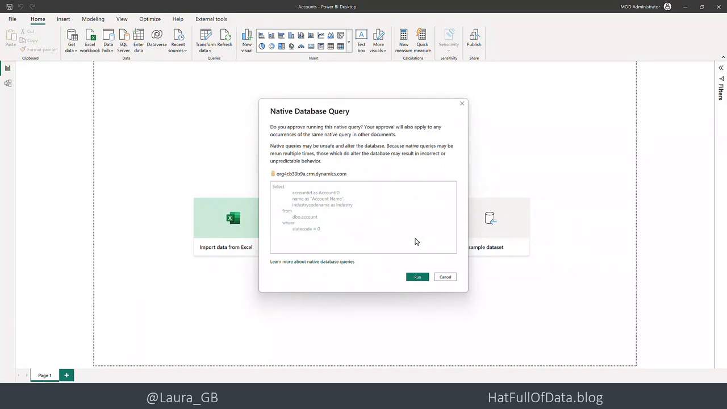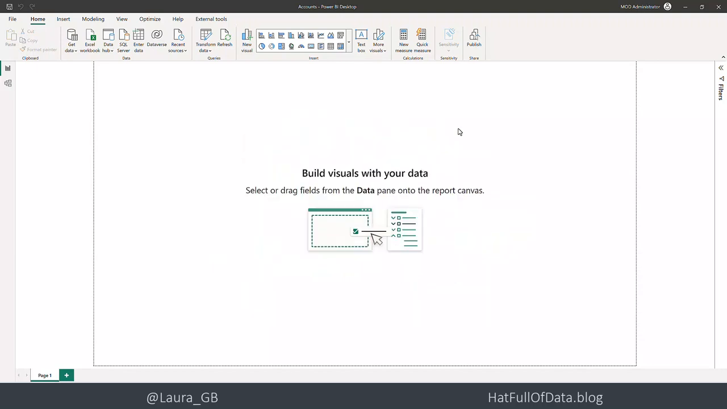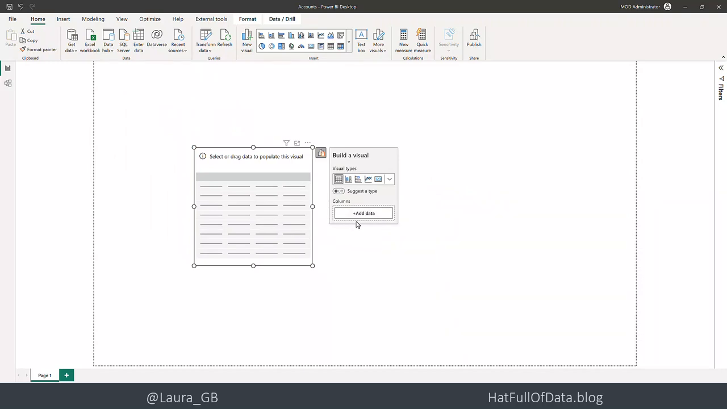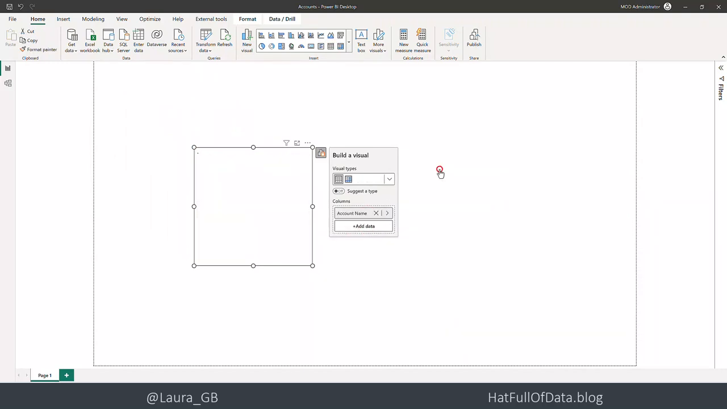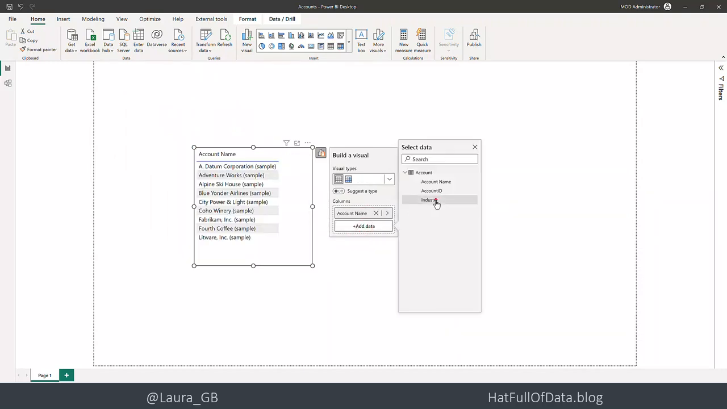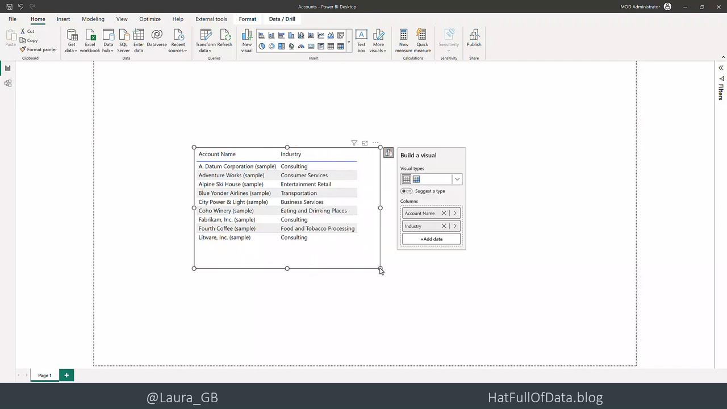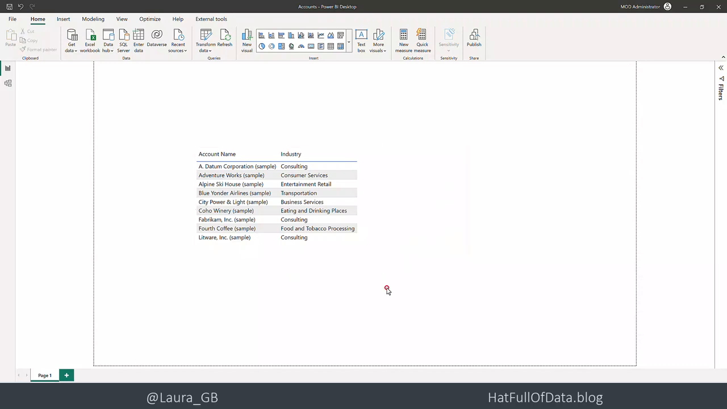And again, it's just going, are you sure about this SQL? This is the last time, I'm hoping, that it'll say, are you sure? And we're going to click run. I've now got some data. Let's prove that. Let's just quickly add a table. And we're going to add some data into there. Let's go for the account name. And let's add their industry. So there you are, a really simple little table in there.